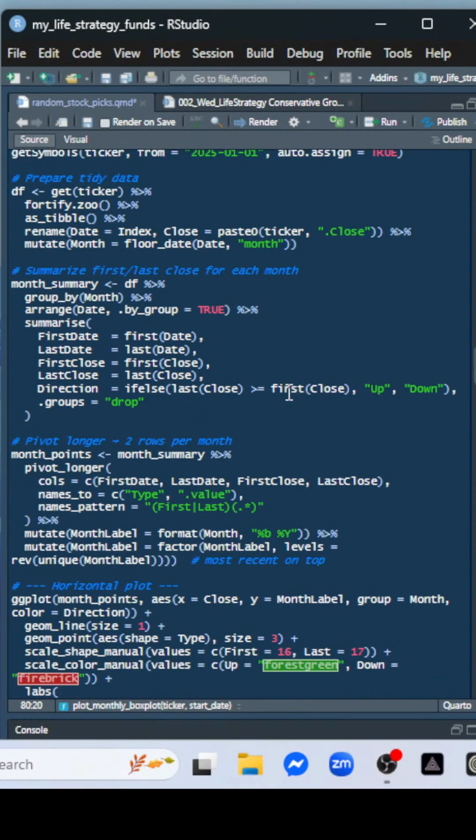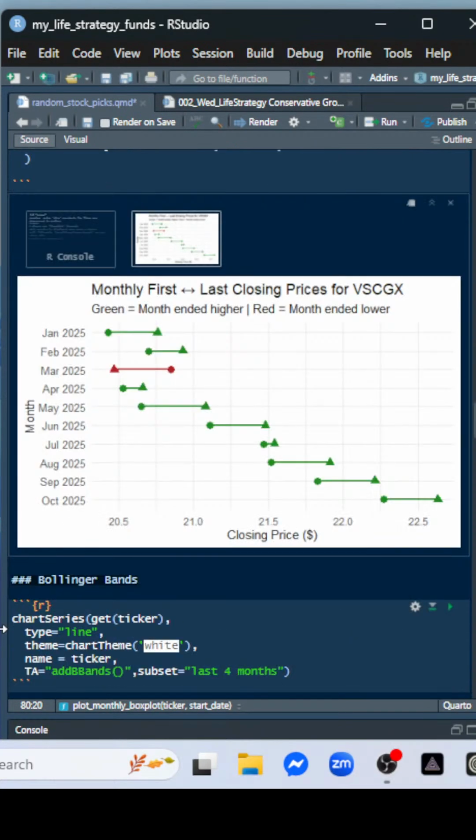Okay. So what we have here is the circle represents the first closing price of the month, and the diamond and the triangle represent the last closing price of the month, regardless of what day that month is on. And you can see this stock has continually moved forward for, what, 9 out of 10 months. Okay, very interesting. On this one here, there wasn't a lot of change that month.